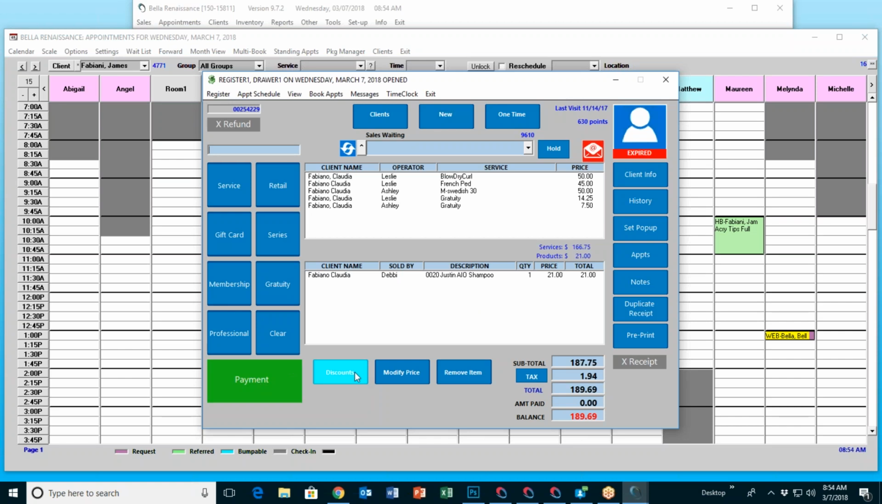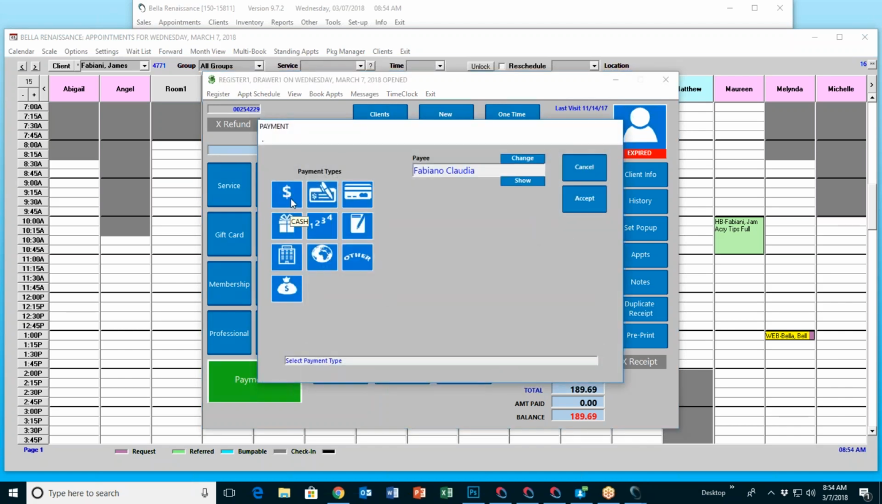If I wanted to, I could apply coupons or modify prices as well. I can also click on any line and remove that specific item from their ticket. Then I'm going to go to payment here, and I can accept payment in cash or check. So cash, put in the dollar amount that they give me, or check, put in my check number.